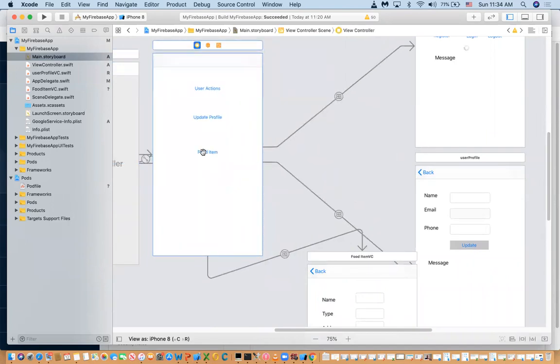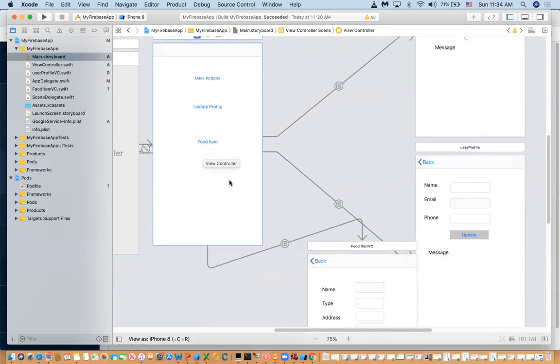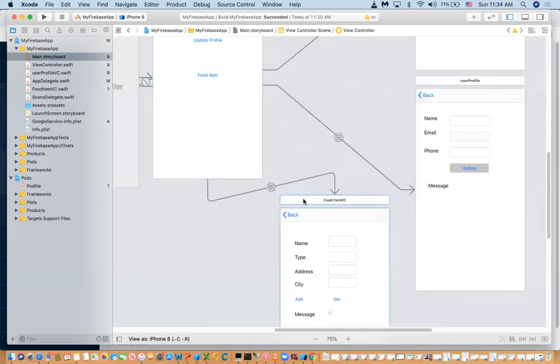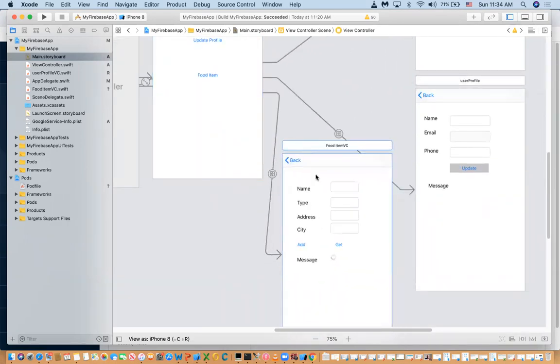I added another button here. When you click on it, it will take you to the view food item screen. This view food item has a food name, the type of the food, the address, and the city. And when you click on add, it will add that food item to the cloud. We just set up the rules on the cloud. And when you do get, it will get that food item, all right?